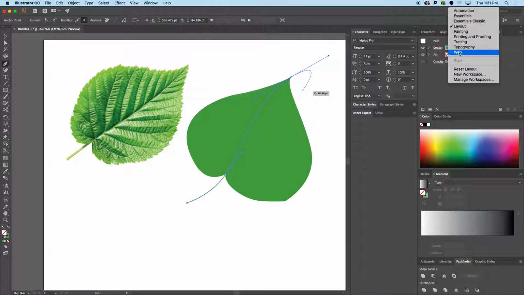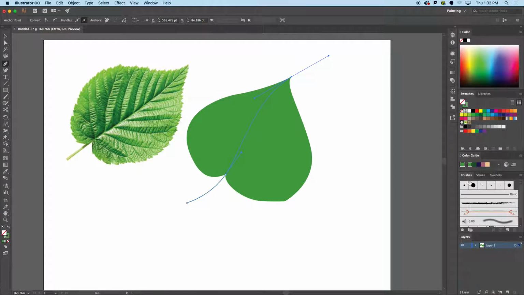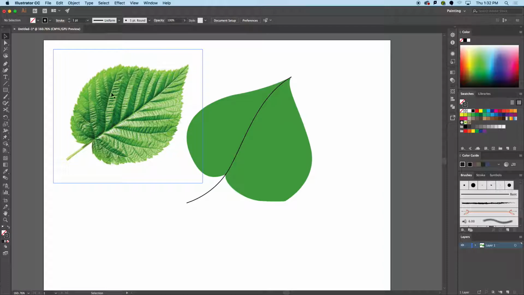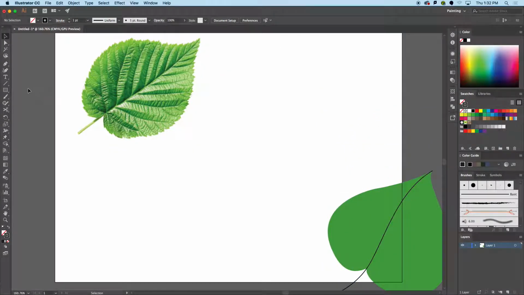I'm going to change the interface to painting. So it's going to give you the tools you need to work with the brush tool and the pencil tool, and I'm going to add the pieces. So we already know how to deal with the pen tool. I'm sure all of you have some idea of what you would do to build that leaf. Let's find another tool. Let's try the pencil tool. It's here under the shaper tool.